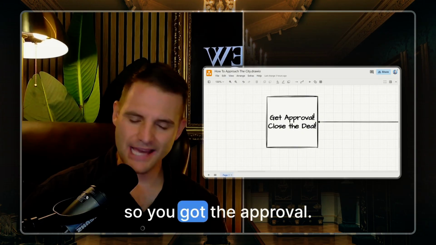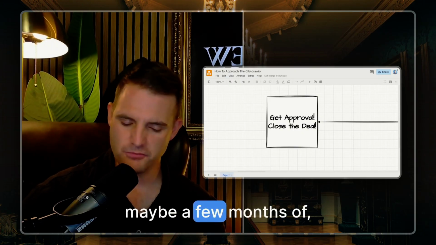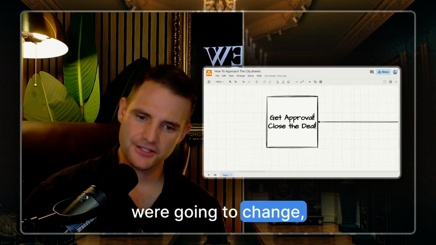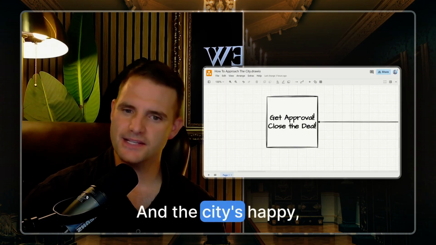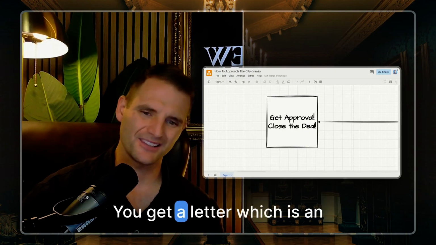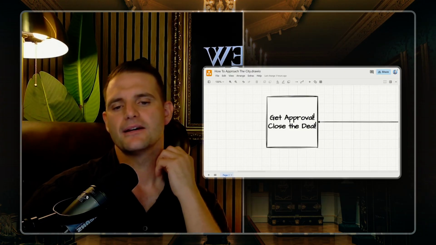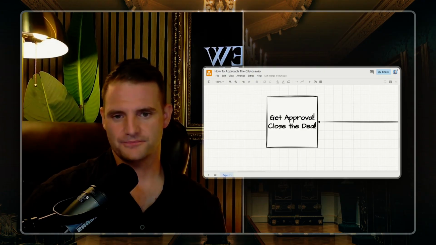All right. So you got the approval. You get the approval letter after going back and forth, maybe a few months of negotiating what items you were going to change, what improvements you were going to make and not make. And the city's happy, you're happy, everyone's happy. You get a letter, which is an approval for a rezone. This is such an exciting time because now you can close the deal.